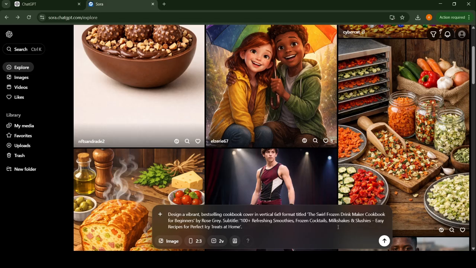Then you provide the layout format, the title, and the subtitle. You can also customize it further by adding the style you want and the colors you want in the design. That makes the result even better.